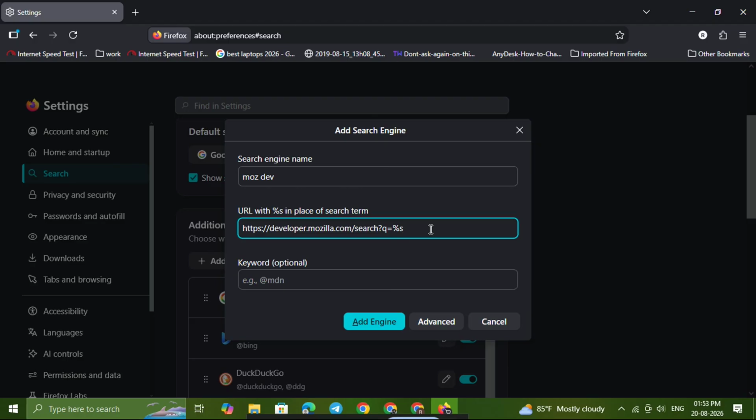After that, you can add an optional keyword shortcut. This is a really useful step if you want to trigger the search engine quickly from the address bar. For example, you could use a short keyword that's easy to remember, and then type that keyword before your search term whenever you want to use this engine.